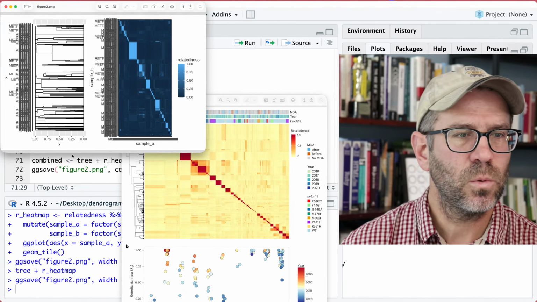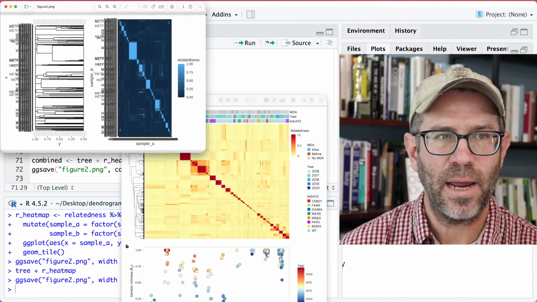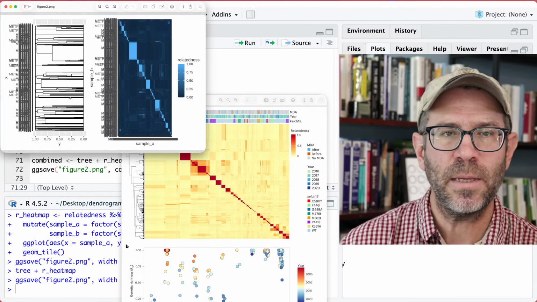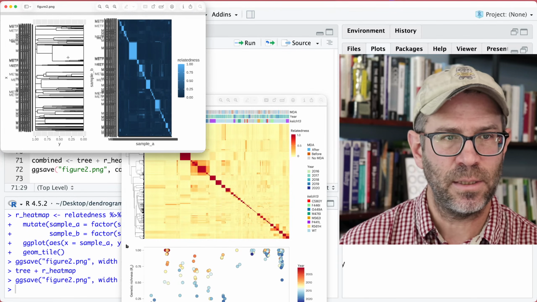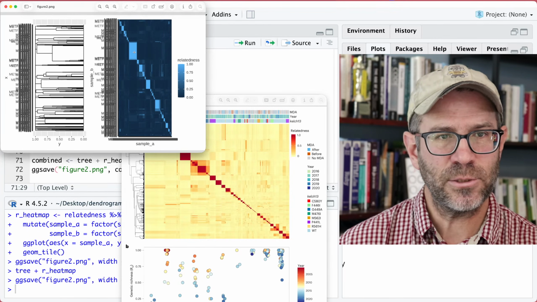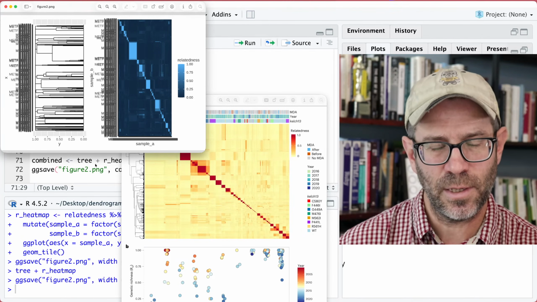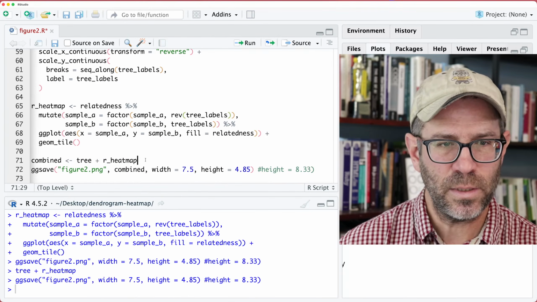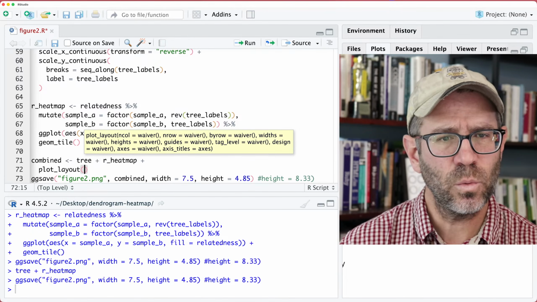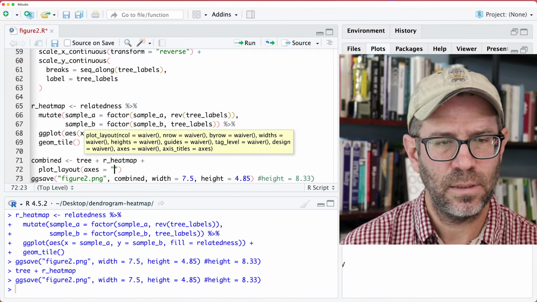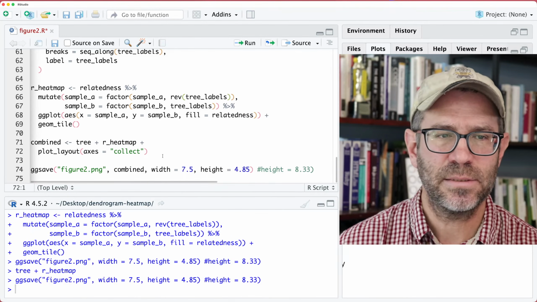Okay, so I want to be able to use the same axis on the y-axis in both plots. And it will only let me do that if they're in the same order. Now, I think they're in the same order because I see a big cluster here matching this big cluster matching this matching this. Okay, so I think we're good. But to do that, we need to go ahead and do plot layout, and then we'll do axes equals collect. Okay, so we're going to collect the axes that we can.